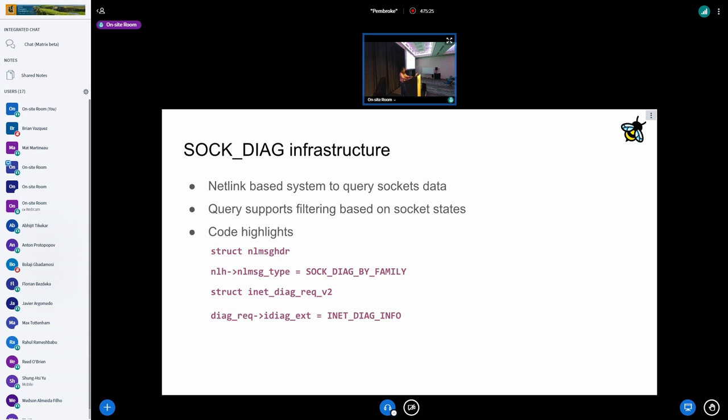The first one is using the kernel's sock diag infrastructure to query socket data. Sock diag, as the name suggests, provides the diagnostic data related to sockets. This is exposed via the Netlink subsystem, and I've highlighted some code snippets on how users can craft Netlink messages. They would set the Netlink message type to SOCK_DIAG_BY_FAMILY. And then if they're trying to query TCP sockets data, they would populate this inet_diag_req_v2 struct, where they can set the extension to INET_DIAG_INFO. For TCP, it provides some kind of filtering, so you could say, I want to get a list of established sockets.